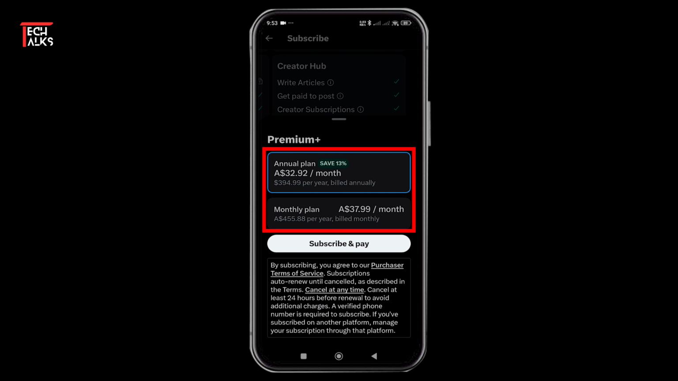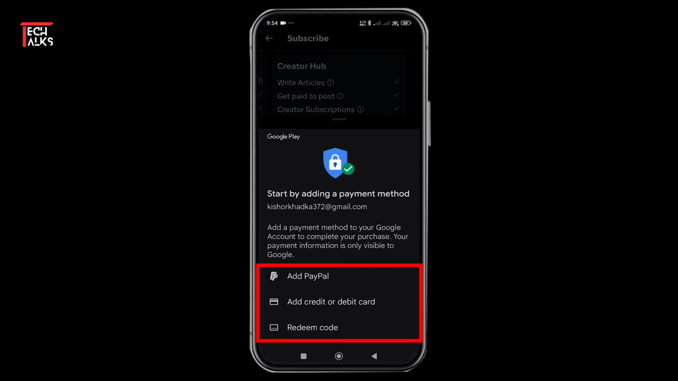Now, select whether you want to subscribe monthly or annually. You will get 13% off an annual plan. So after selecting the plan, click on subscribe and pay. Now select your payment option. You can pay via PayPal, credit or debit card, or redeem code.